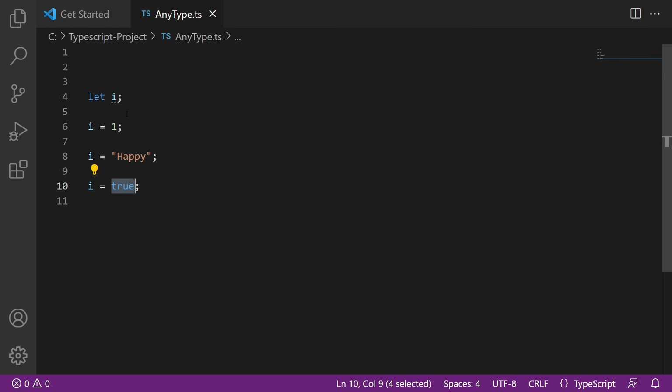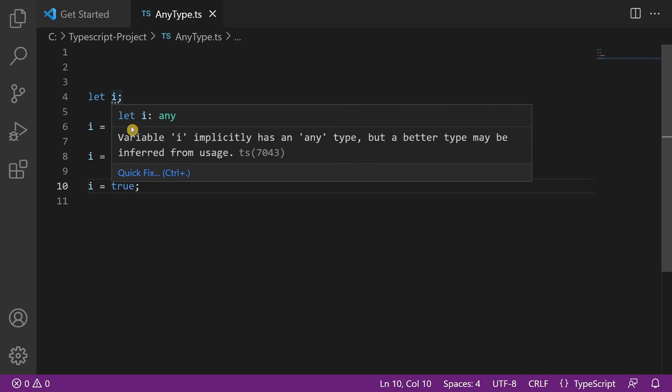The type of this let variable will be decided dynamically at runtime. And you don't want the compiler to do any kind of type checking on this variable. If you can see, right now also there is no compile time error. Why? Because if you hover over this variable, then you can see this unassigned variable is implicitly set to any type. Implicitly means automatically or by default. So this variable right now is of any type.